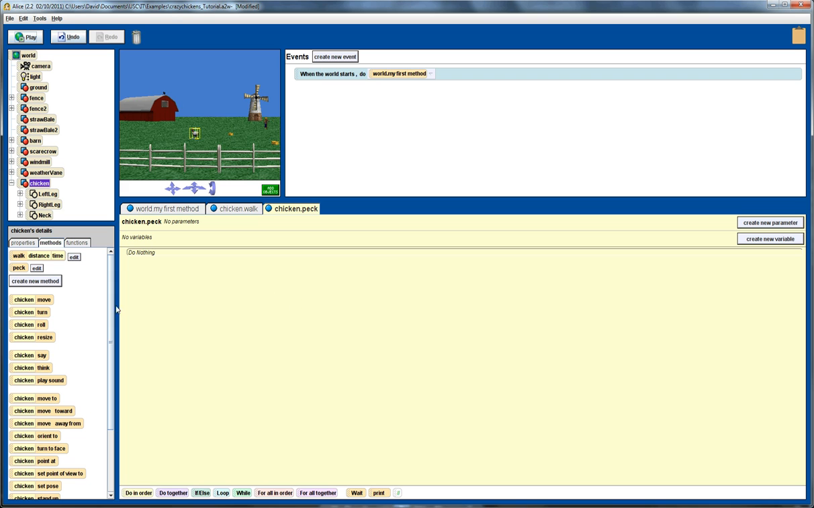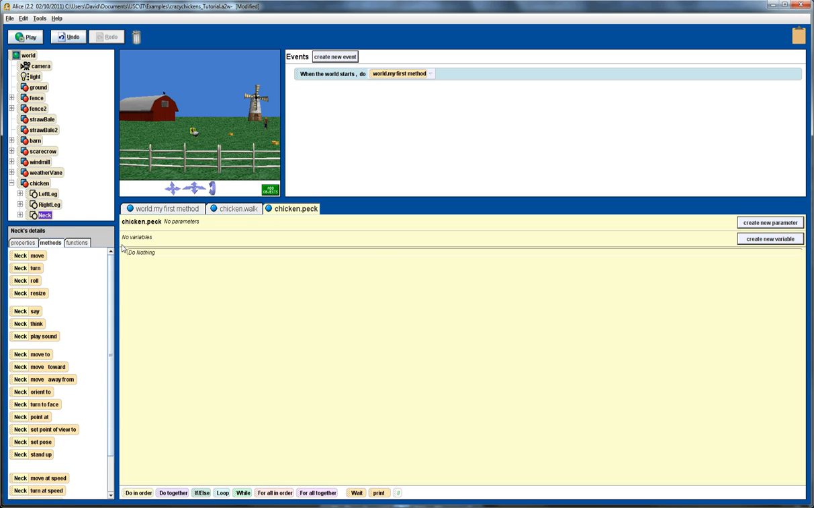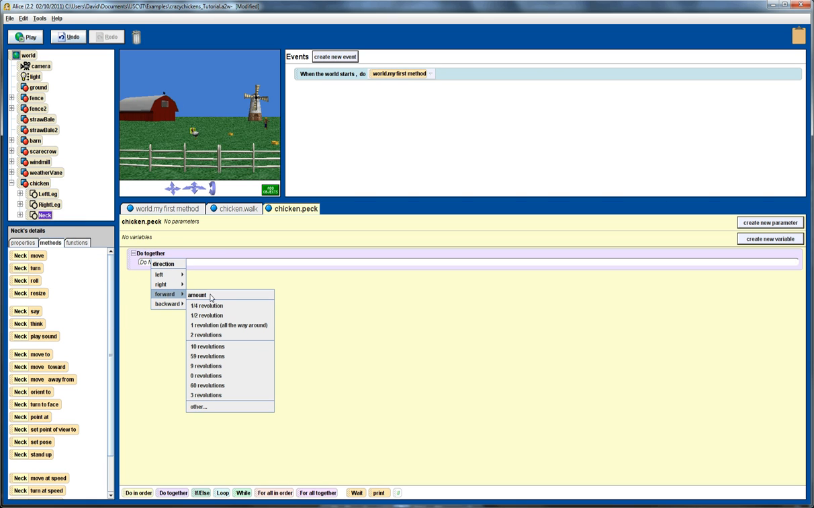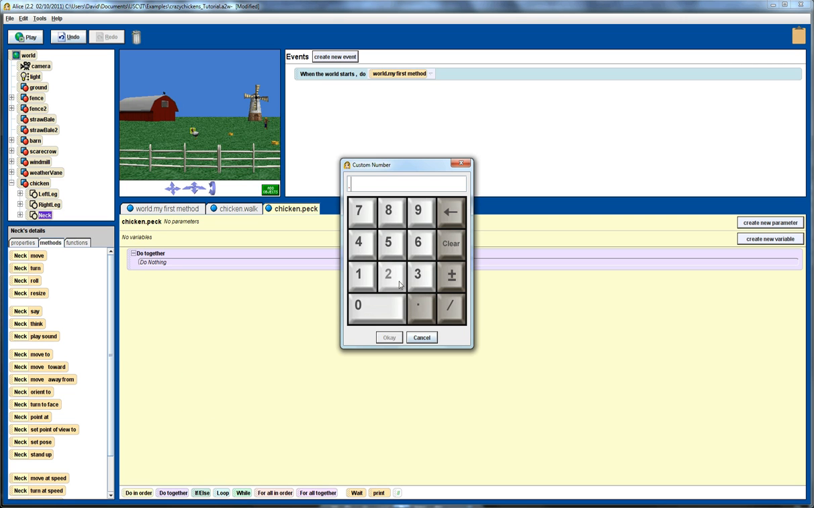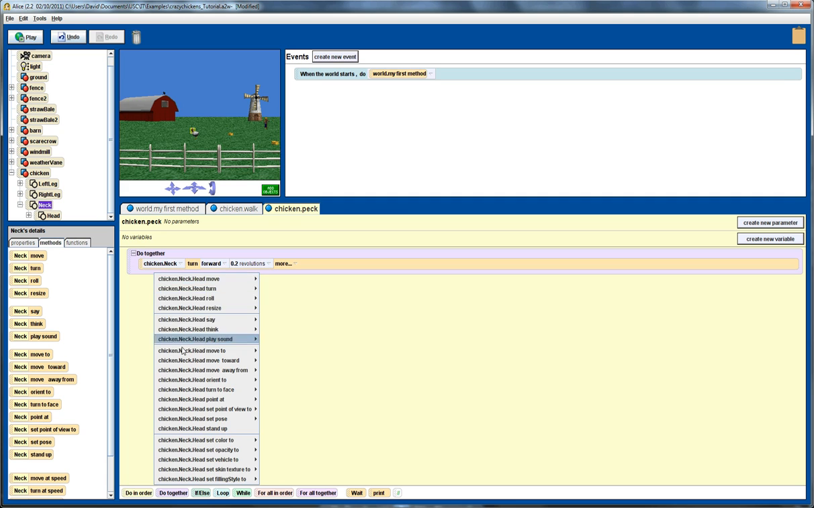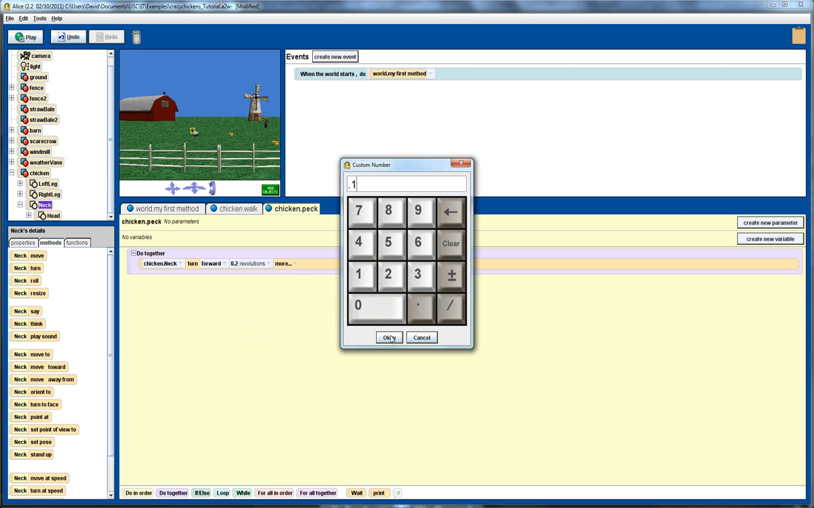So I just call it peck. And then we go into the chicken. We're going to move the chicken's neck up and down. So we're going to need a do together, and the chicken's neck will begin by turning the neck forward by 0.2 of a revolution, and we're also going to turn its head forward by 0.1 of a revolution.